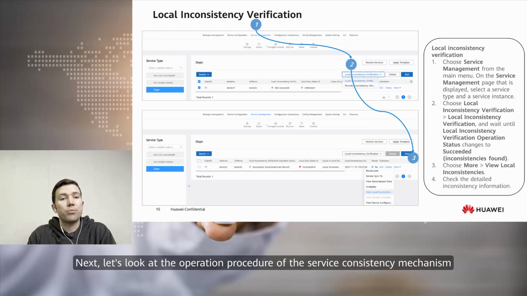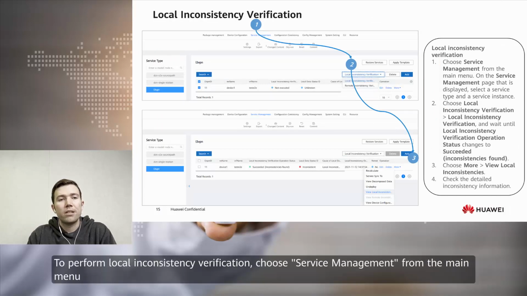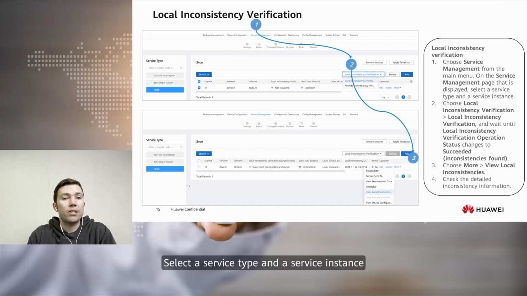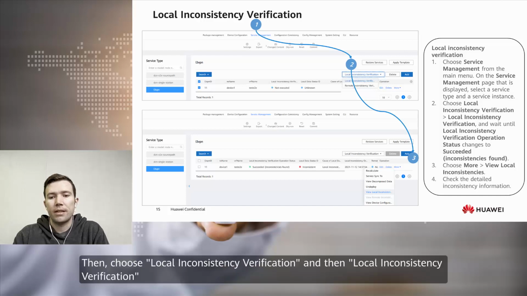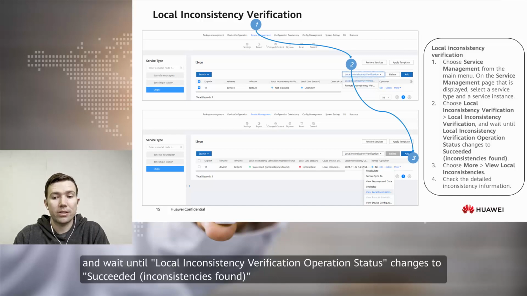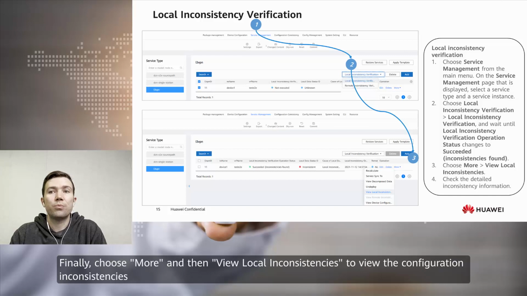Next, let's look at the operation procedure of the service consistency mechanism. To perform local inconsistency verification, choose Service Management from the main menu. Select a service type and a service instance. Then choose Local Inconsistency Verification and then Local Inconsistency Verification, and wait until Local Inconsistency Verification operation status changes to Succeeded, Inconsistencies Found. Finally, choose More and then View Local Inconsistencies to view the configuration inconsistencies.